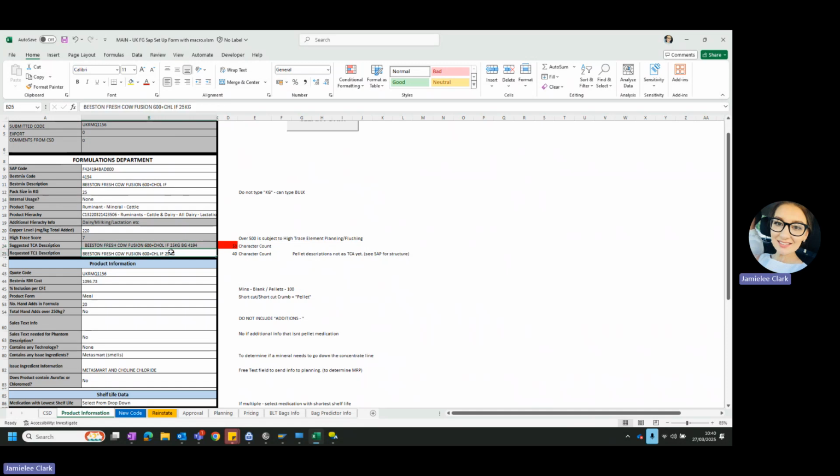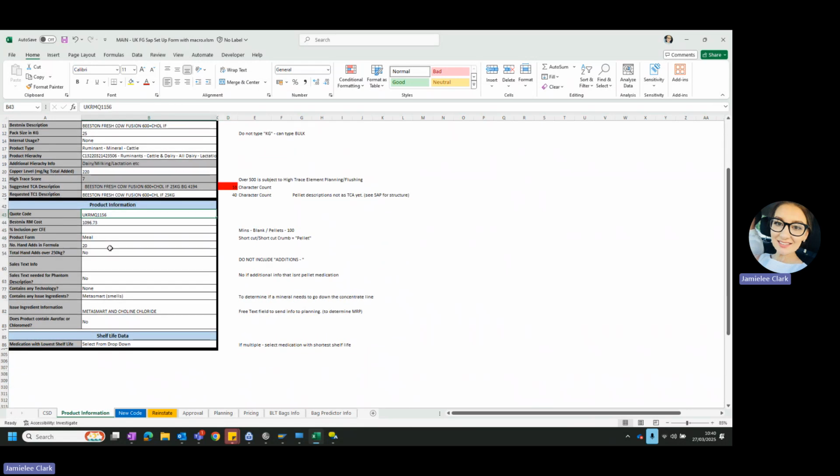For example, this product the description is going to be over 40 characters. So we've just done some trimming on the end for this example. Some additional information that we log is the quote code. So this product has gone live because it was quoted on a dummy code. So we log that for if pricing have any queries on the history.